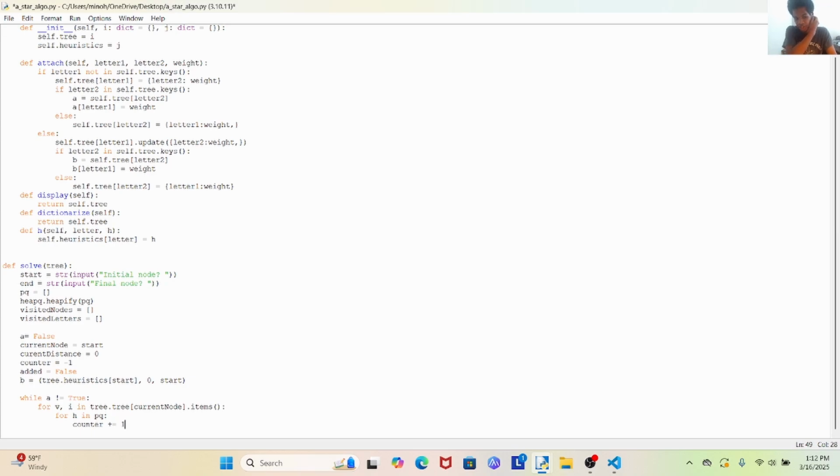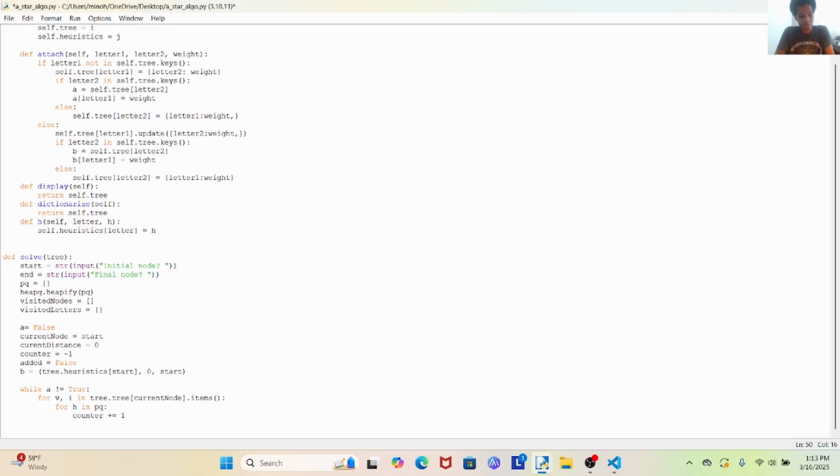So this is going to record the index in the priority queue that we're at, right? So it starts with -1. So the first index is going to be 0. So that makes sense.